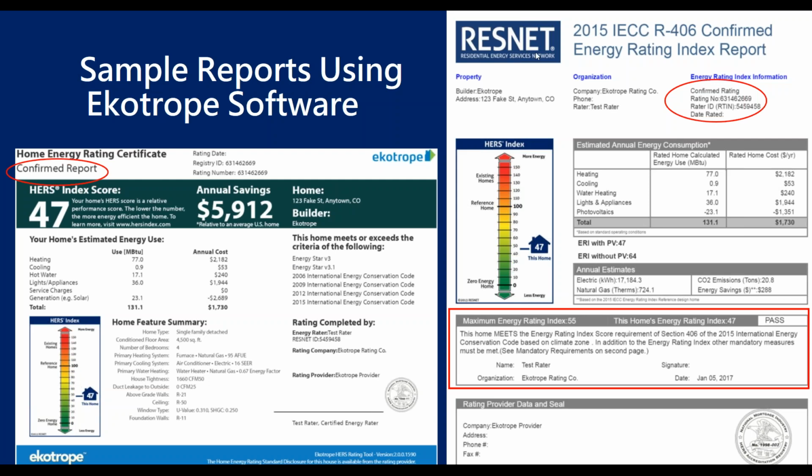And then on the right side, you have an ERI, a 2015 IECC ERI certificate, which is maybe slightly different, but essentially includes a lot of the same information. Again, it says that it was a confirmed rating. This one lists the rater's ID number, so you can verify that rater is actively certified.